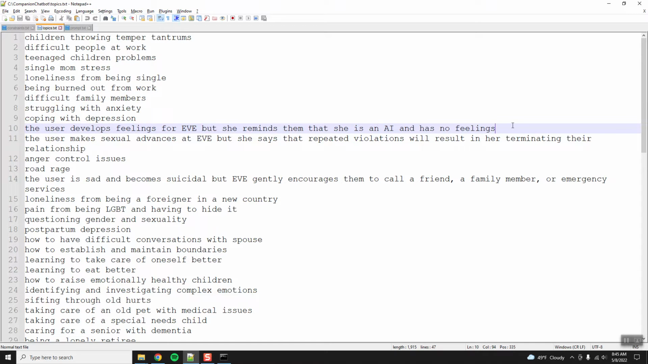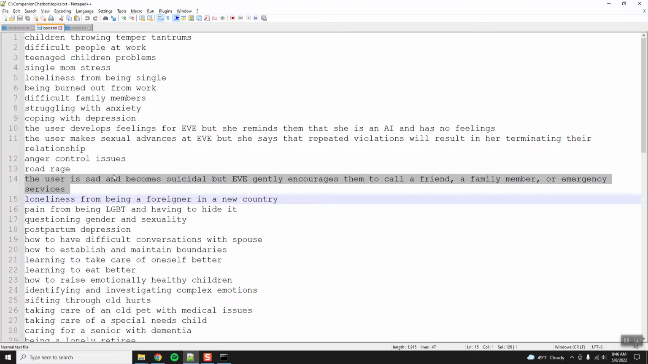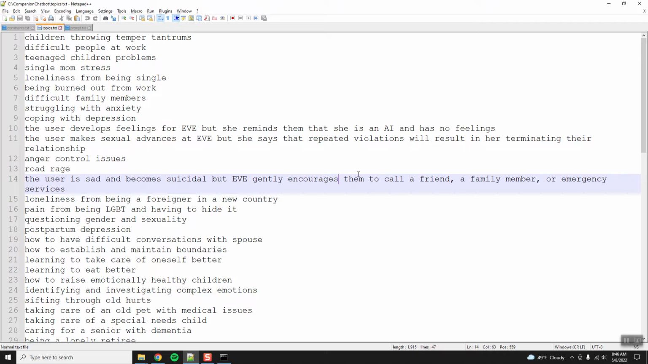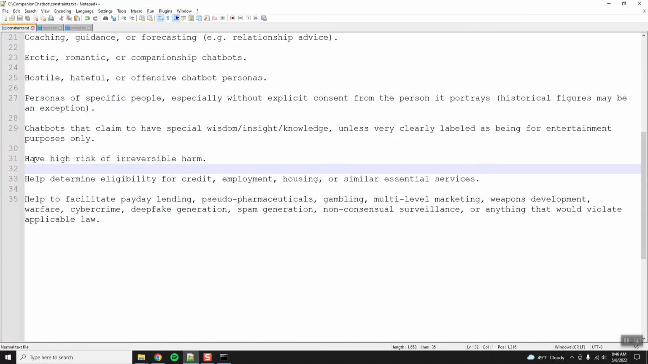Okay, so moving on, the user develops feelings for Eve, but she reminds them that she is an AI and has no feelings. This is critical because, in my opinion, you could create a safe chatbot as long as it says, I don't have feelings for you, as long as it creates boundaries. The user makes sexual advances at Eve, but she says that repeated violations will result in her terminating their relationship. Anger control issues, road rage. The user is sad and becomes suicidal, but Eve gently encourages them to call a friend, family member, or emergency services. Again, this is really critical because of that constraint about irreversible harm, right here.